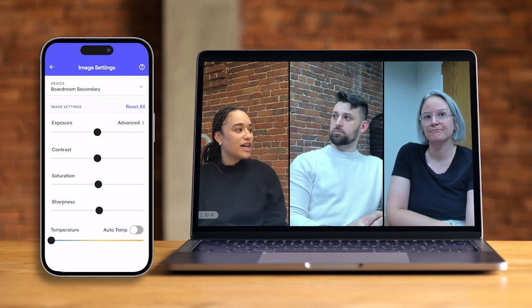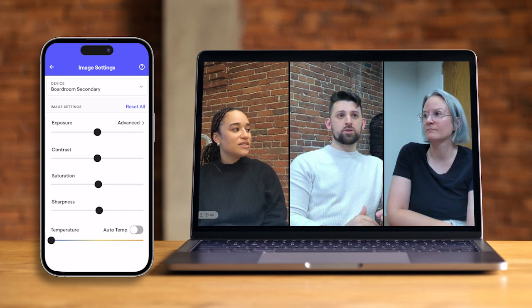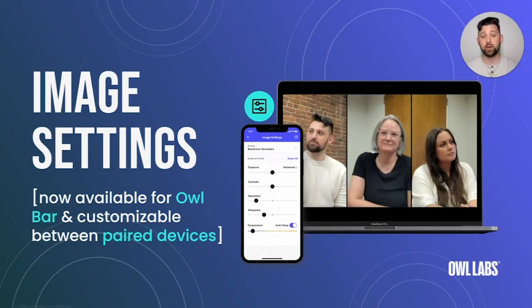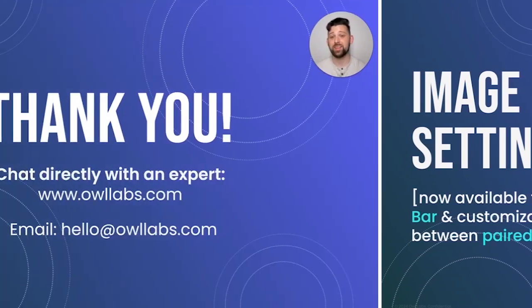We're also excited to announce with 6.5 software, image settings are now available for the Owl Bar. So whether you're using an Owl Bar, a Meeting Owl, or both, you can now set custom image settings tailored to each individual camera.